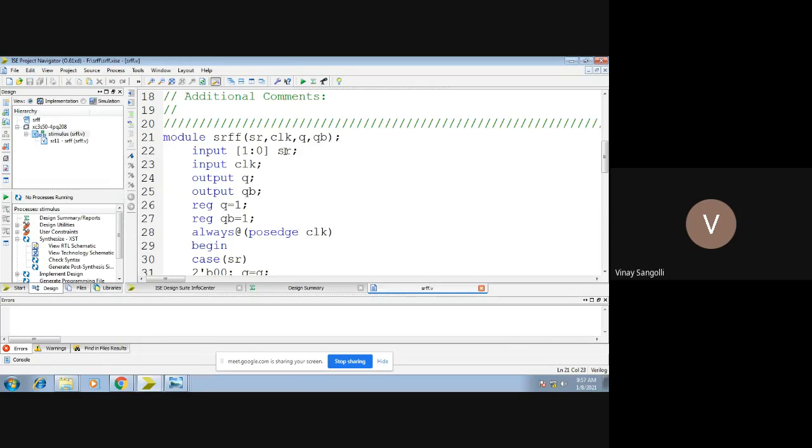Q is my output and Q bar is my second output. Why have we taken SR merged? Because we will be giving a case statement. As you already know, a case statement works only on one variable. That's why we have taken SR as 1 down to 0.